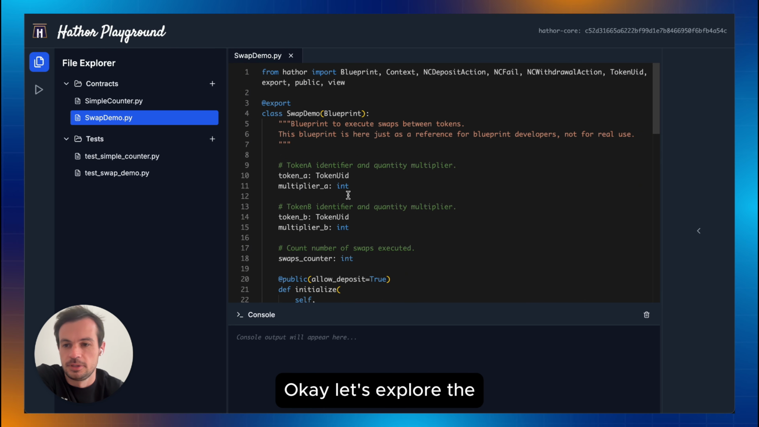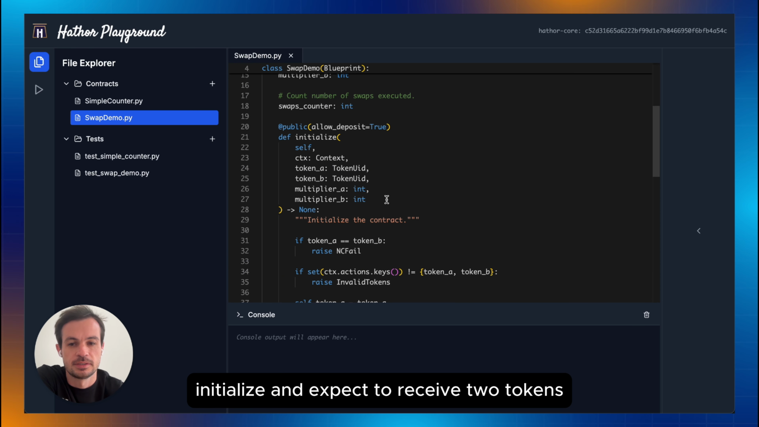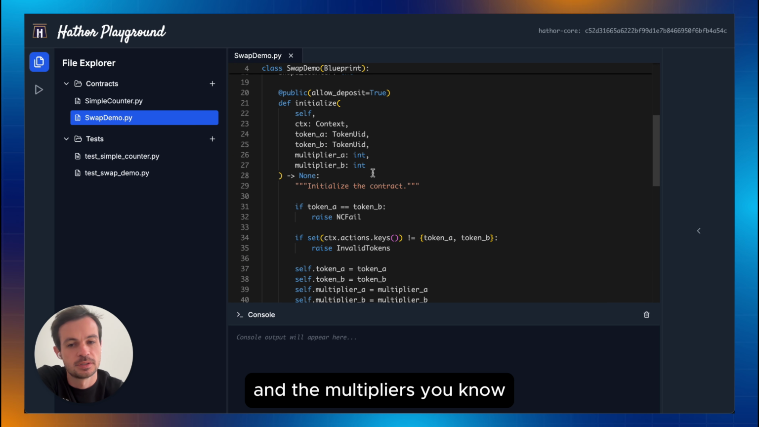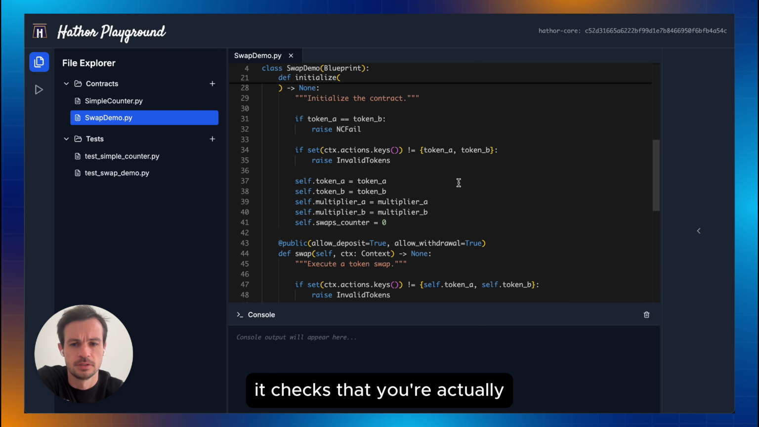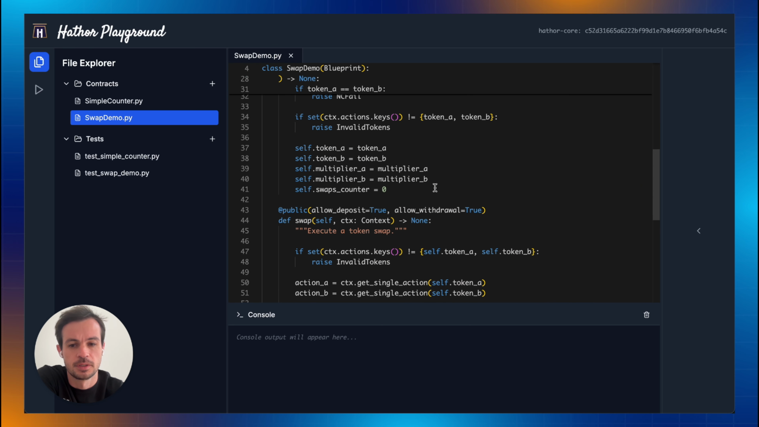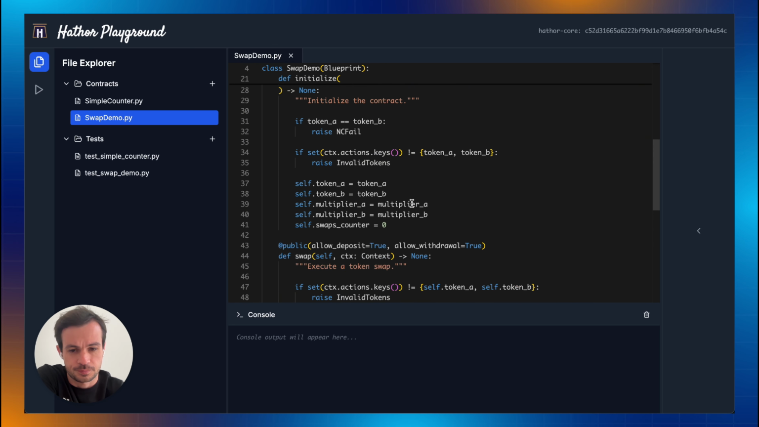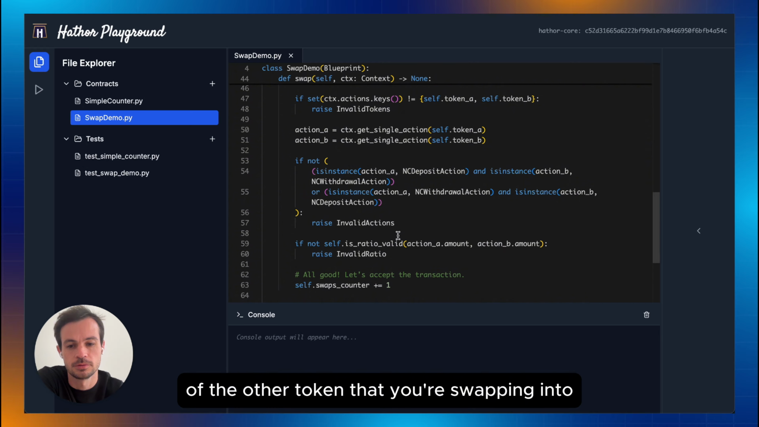Okay, let's explore the swap demo blueprint. Initialize expects to receive two tokens and the multipliers, the proportion, the rate between the tokens. It checks that you're actually adding those tokens, and also expects to receive a deposit. On the swap, it also expects to receive a deposit of one of the tokens and a withdrawal of the other token that you're swapping into.